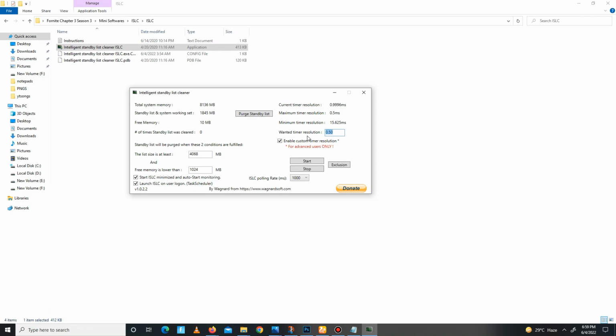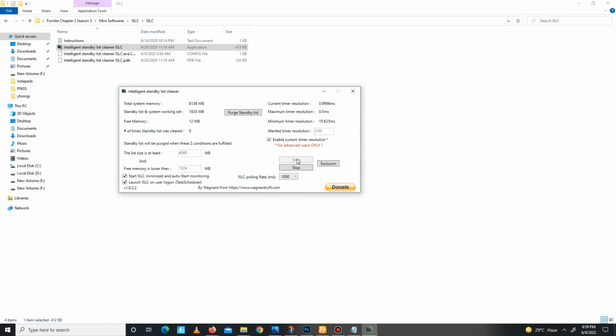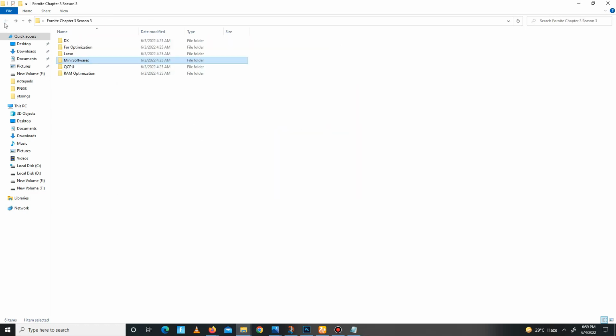8 GB RAM. And set ISLC polling rate to 1000, and if you use 2 GB or 1 GB, set it to 2000 or 4000 polling rate. And after this, click on the start button and apply the settings. Now close this, get back and I'll move to the second part, Power Control.